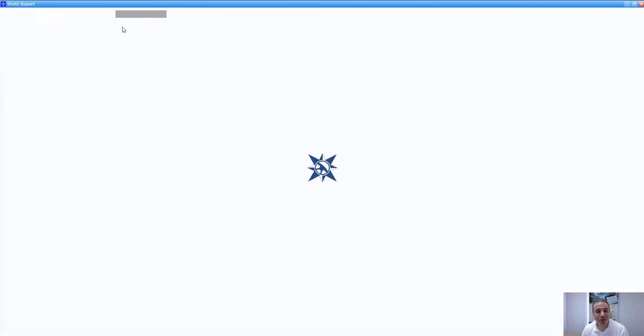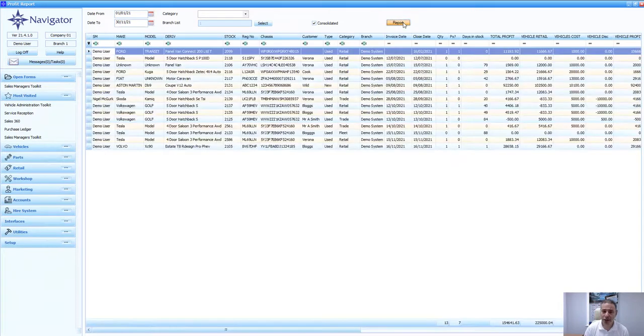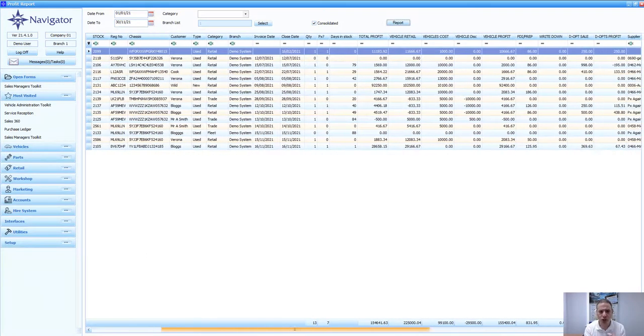So a key task for a sales manager will be to look at profitability, and within the sales manager system we have a profitability report, so you can choose a date from, date to, a category of sale if you wanted to choose a category. And then you could report on that, so any time period. You'll see any deal that's been completed and signed off and closed will be reported in here. We can see who the sales guy is, who the stock record is, the vehicle is.